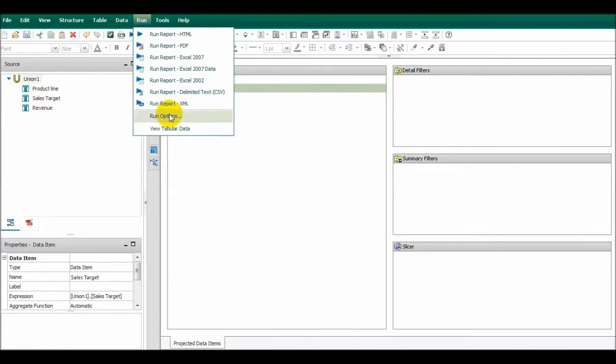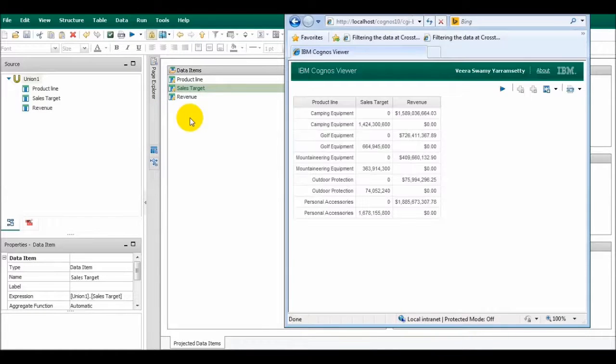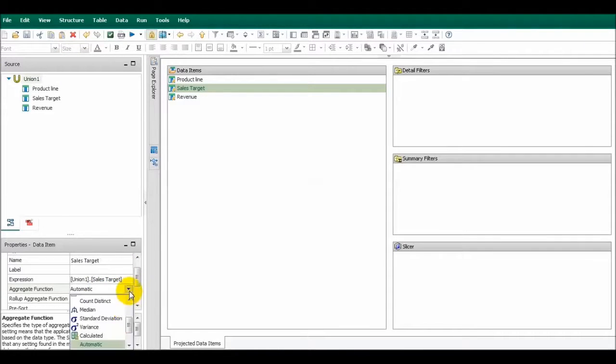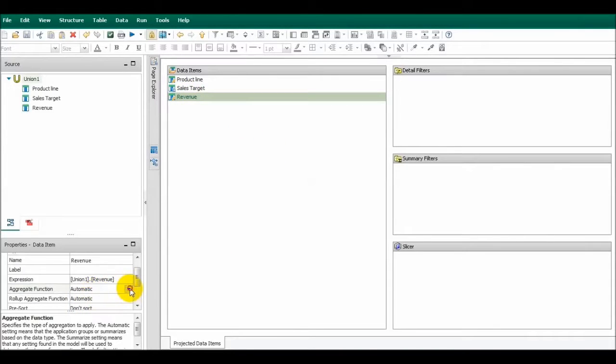Now let's check this query, run view tabular data. Now see, we have two different columns, we are getting everything. As a best practice, for the facts, you need to change the aggregation to total. These are facts, we know, thus we are changing these aggregations to total.